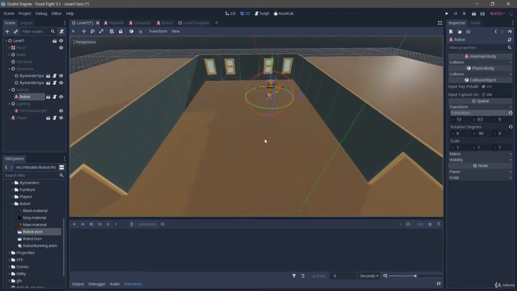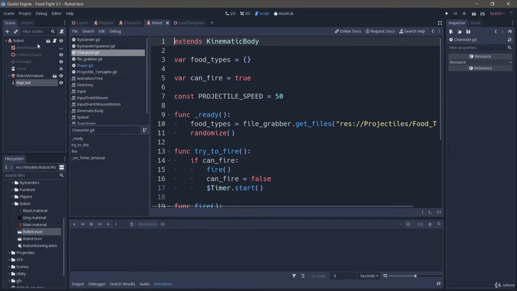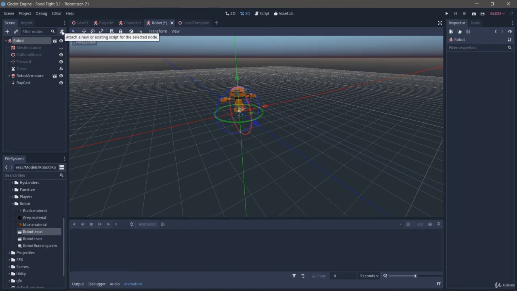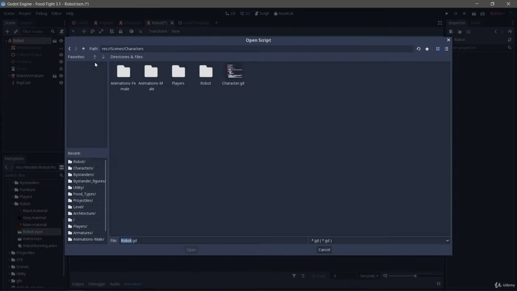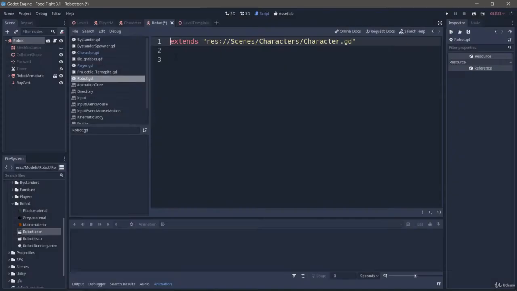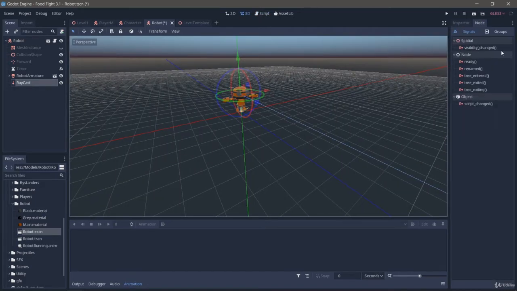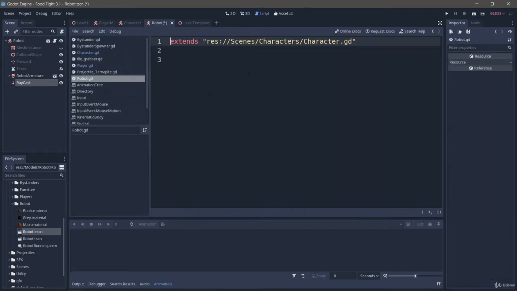Okay, now currently raycast doesn't do anything. So I'm going to save that again. And let's go into our robot and take a look at the script. We're using the character script. I don't want the character script. So I'm going to remove the script with this remove script button. Then I'm going to add a script. So to do that, where it says inherits kinematic body, I'm just going to click here, go back up to the character script. And then we have a brand new robot script that extends character. Okay. Now there isn't a signal that we can use for crosses raycast. So we're going to have to check this every frame. To do that, I'm going to put in a function for physics process.